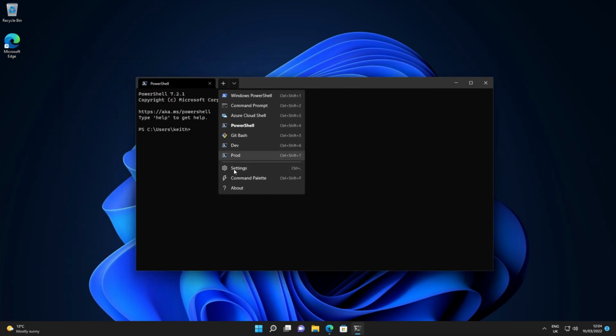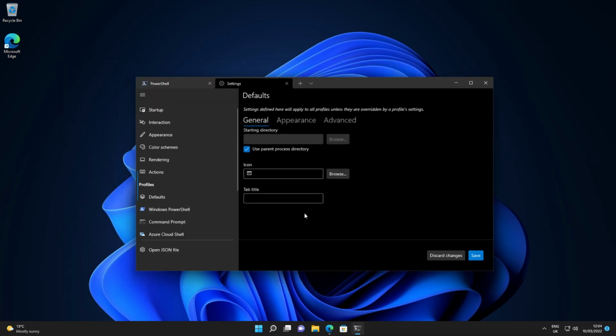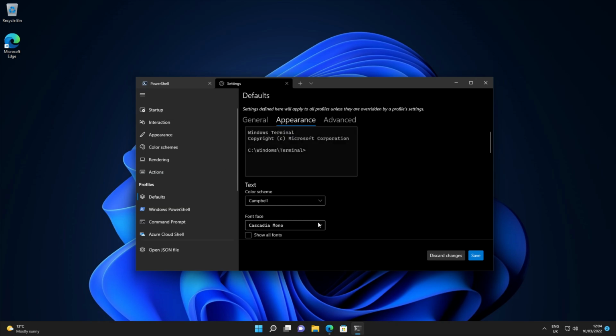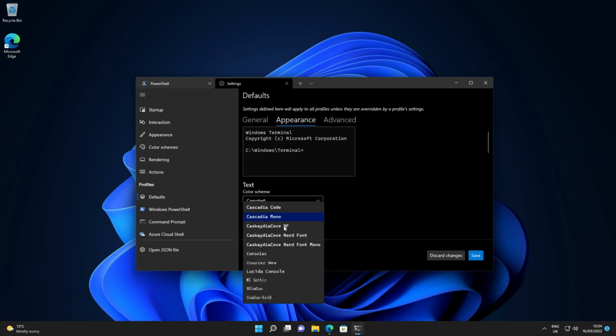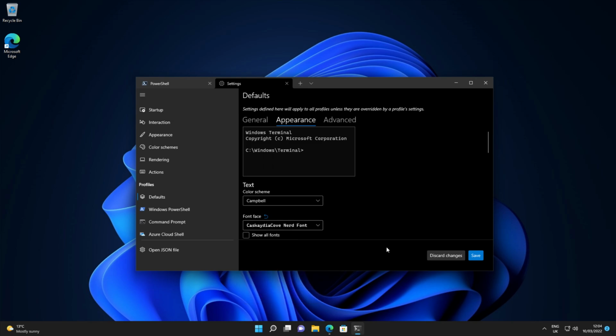And again, I'm going to go to Settings, Defaults, Appearance, and I'm going to change the font face to Cascadia Nerd Font. Okay, and I'll click Save. Okay, as you can see, it looks exactly the same. It's based on the same Cascadia font, but it has those extra symbols.